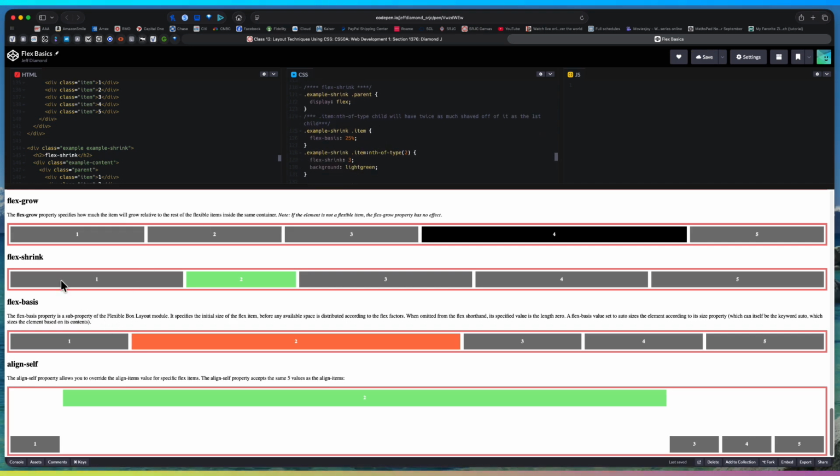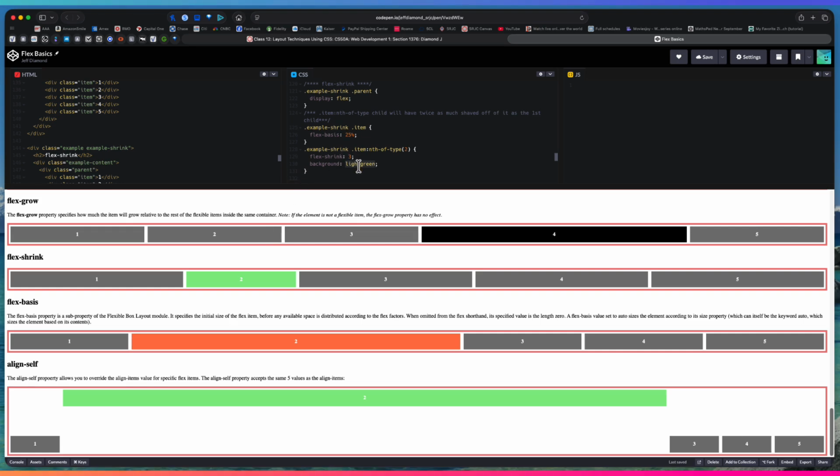If you set, for example, here, we set the flex shrink, and again, I'm going to change this color so it's easier to see.